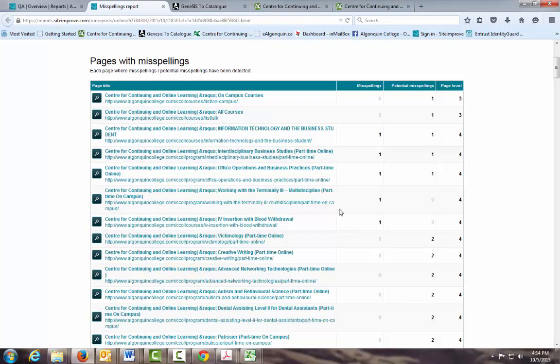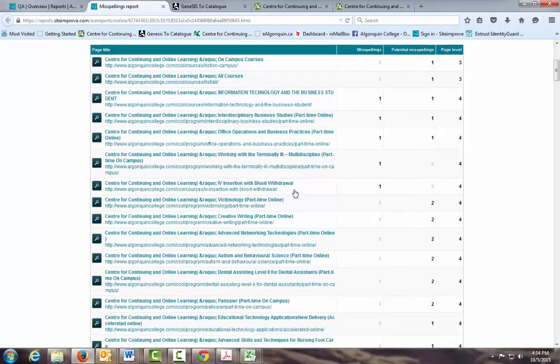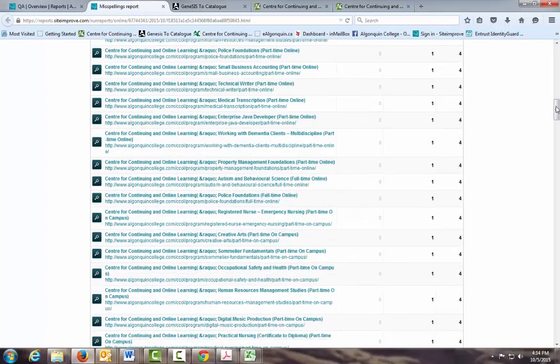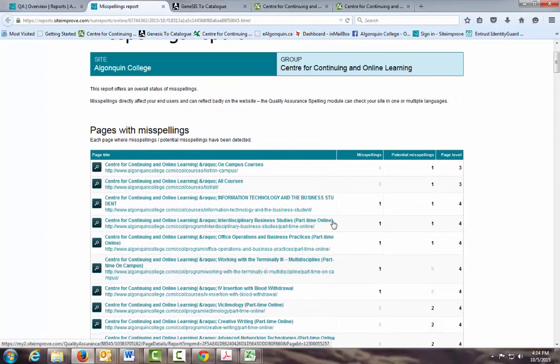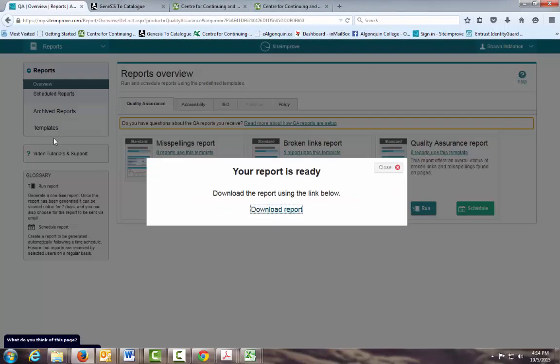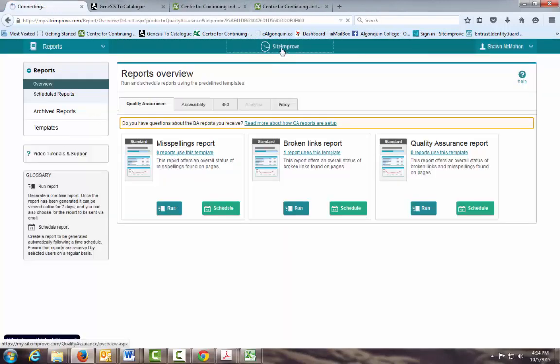And this does also include the potential misspellings, which is just something you need to go through the system and tell it, like, no, this is fine. But in terms of actual misspellings, screenwriting, because all of those will be situated near the top. Screenwriting is no longer there. So exit out, go back to the home page.